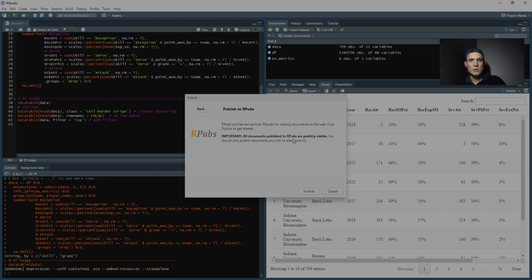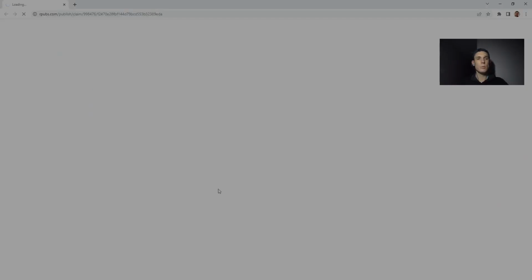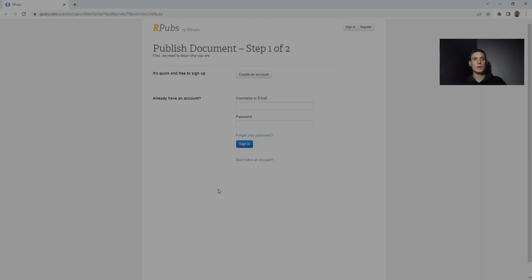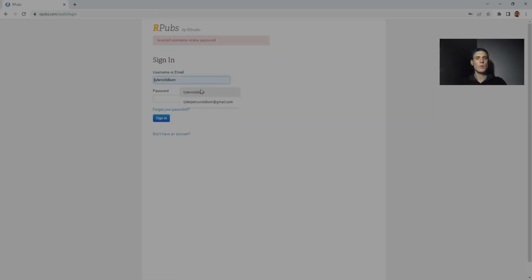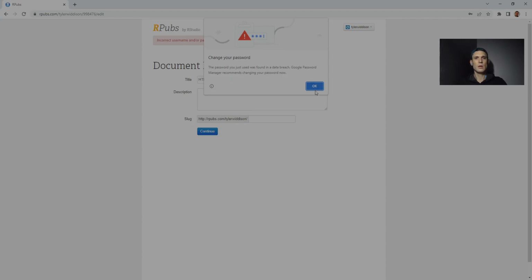Warning, all documents are publicly visible. You should only publish documents you wish to share publicly, just so you're aware. So you upload this table, this will open up a web page, and you have to already have an account. Yeah, I do. I'll put that in. Oh, wow, that didn't work, did it? That did. All right.